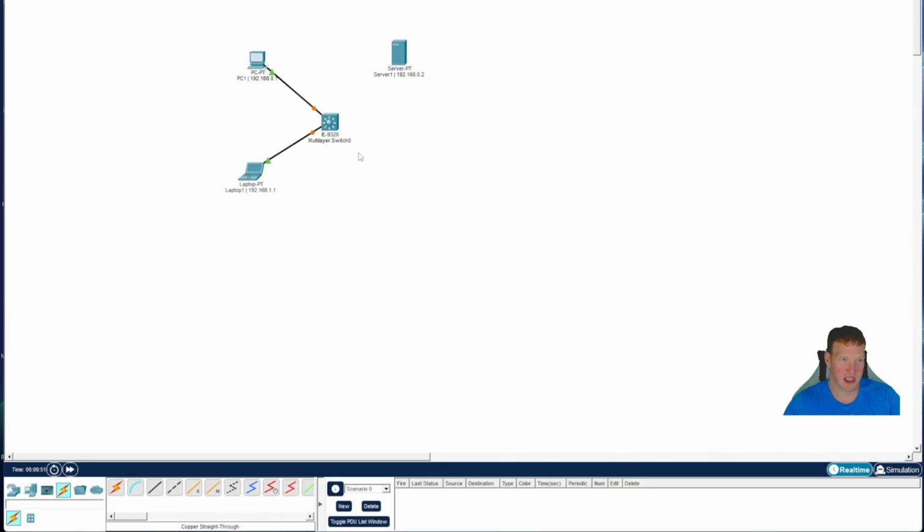We'll do 1/0/2, and then 1/0/3. Perfect. So now everything's connected, we have our IPs already configured. So by default, PC1 and server should be able to talk. So let's just see if that's true.